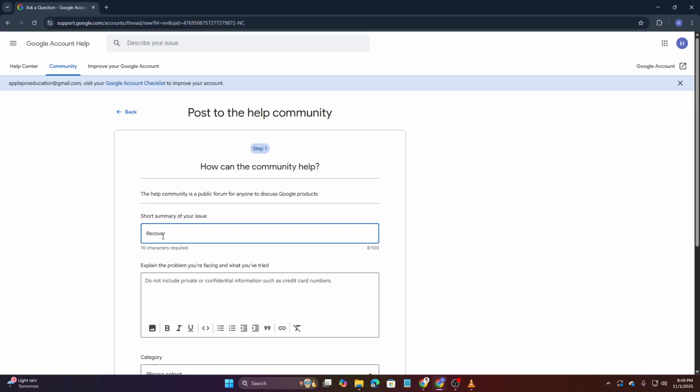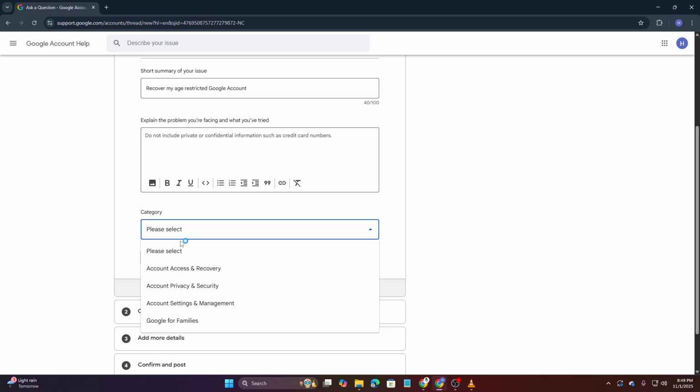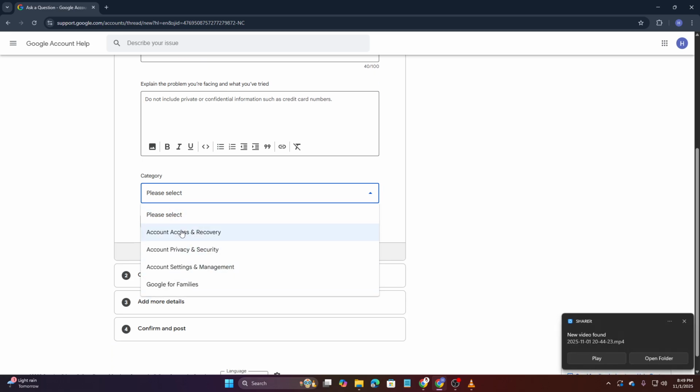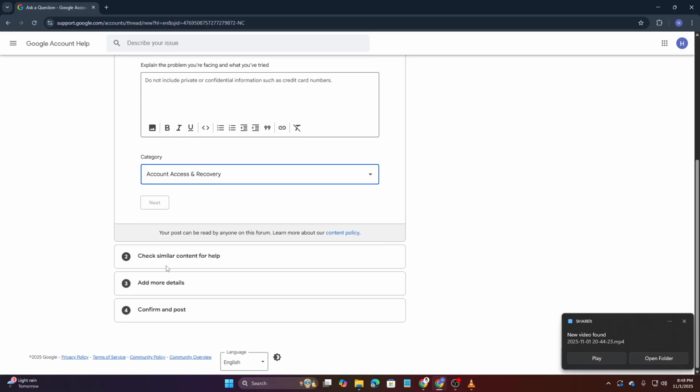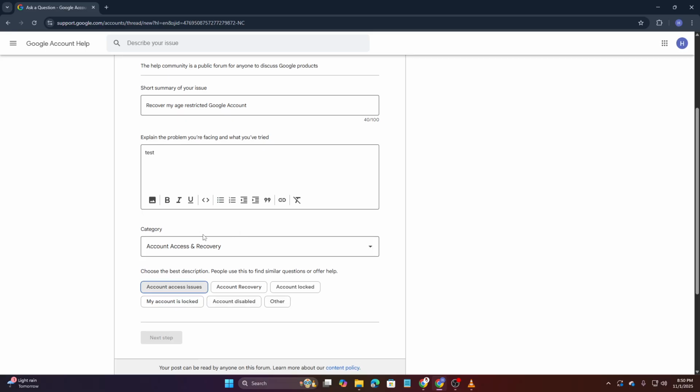Then, under the category dropdown, select Account Access and Recovery. This ensures your question reaches the right team. Click Next, and if you see options like Account Recovery or Other, choose the one that fits best, then continue. You'll also be asked to select the platform you're using: Android, iOS, or web. Choose whichever applies to you. Before posting, make sure to check the box that says Get emails when someone responds. That way, you'll be notified as soon as there's an update on your case. Once everything's ready, click Post.